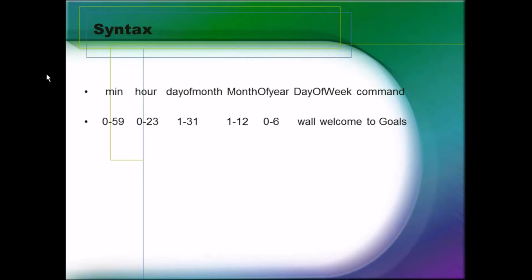So 1 to 12 is basically 1 means January and 12 means December. Day of week, 0 means Sunday, 6 means Saturday. And in the practical we are going to use the wall command to see the scheduled jobs. So wall always broadcasts the message actually. So here, wall welcome to goals. So we'll be using this example.